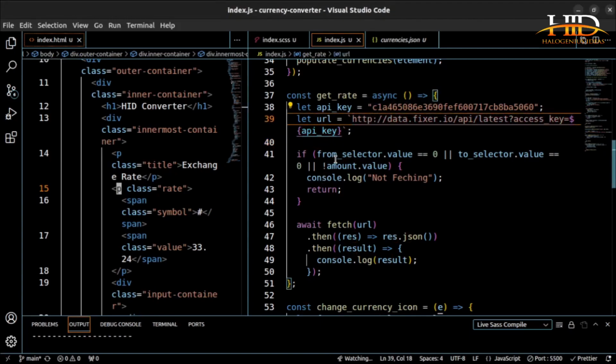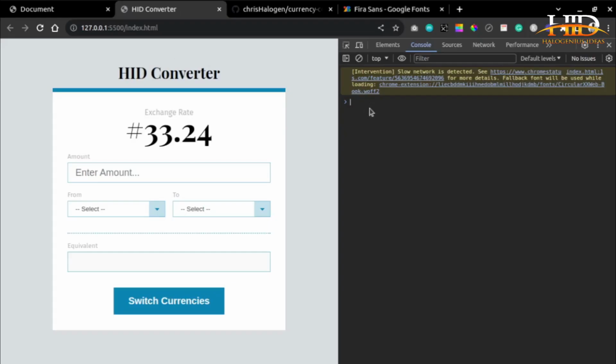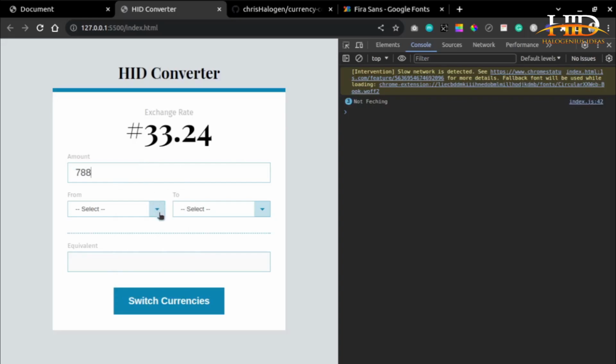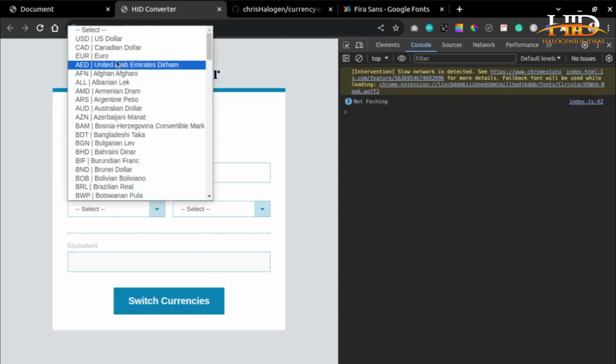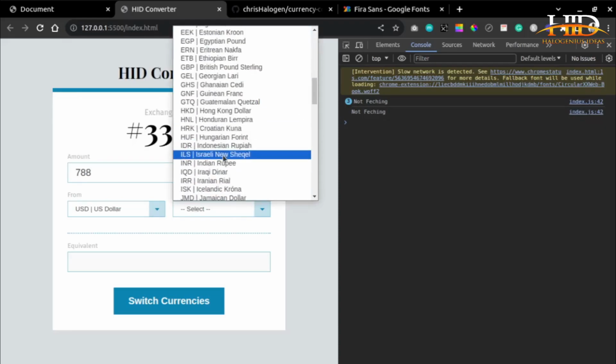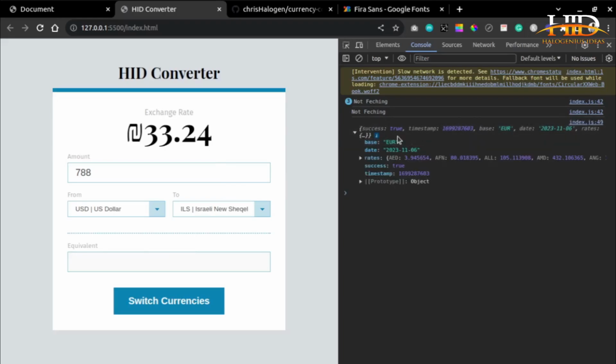If you save this and you come back to the other browser, enter maybe 788, come here, maybe USD, and you want to convert this to maybe Israeli new shekel, then you should be loading the rates already. My network is bad. Okay, you can see now it is telling us that the base currency is in euro.